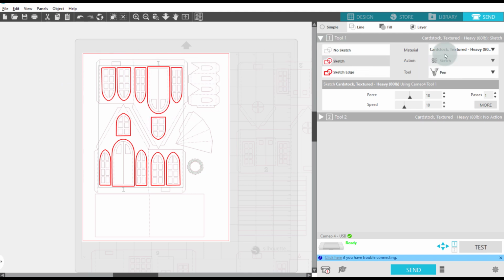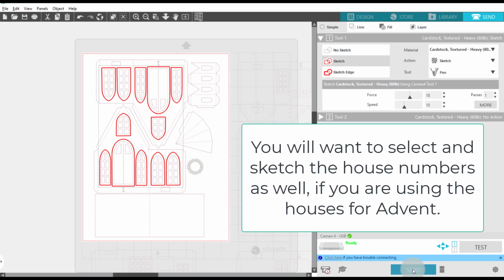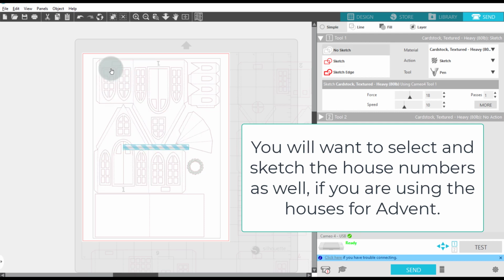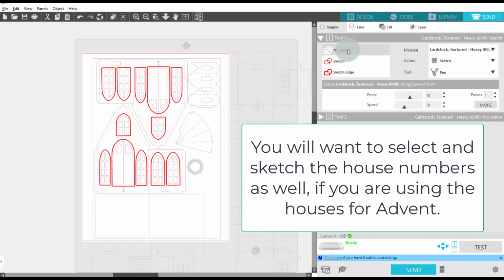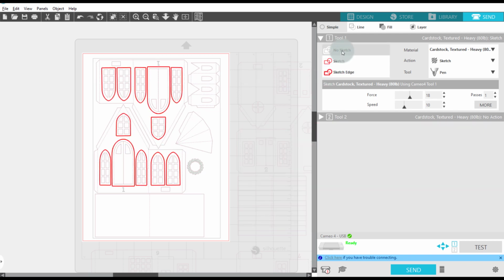At that point, you're going to come over here. You're going to make sure you went through all these steps correctly. So it's sketch, only your pen lines are selected. You have your cardstock material, your action is set to sketch, your tool is set on pen, and your cardstock and your pen tool are loaded into your machine, and you're going to click send down here at the bottom. When that action is done, you're going to come back over here and click on the pen lines again, and then choose no sketch, click off of them, then click back on them, then choose no sketch.